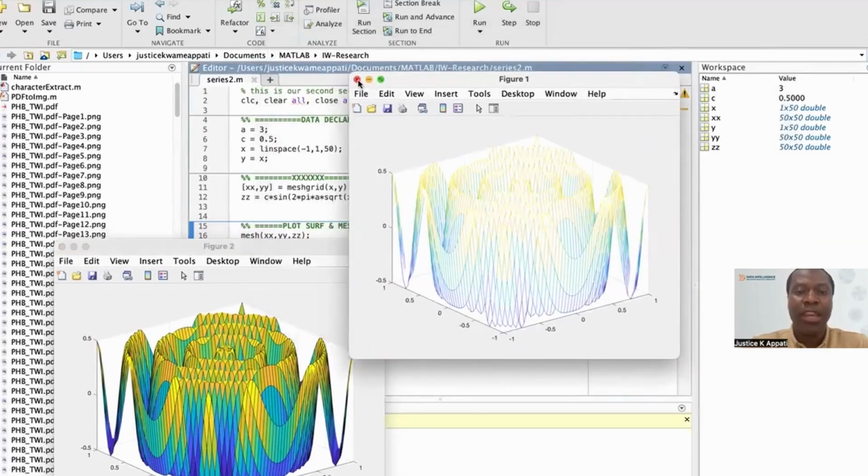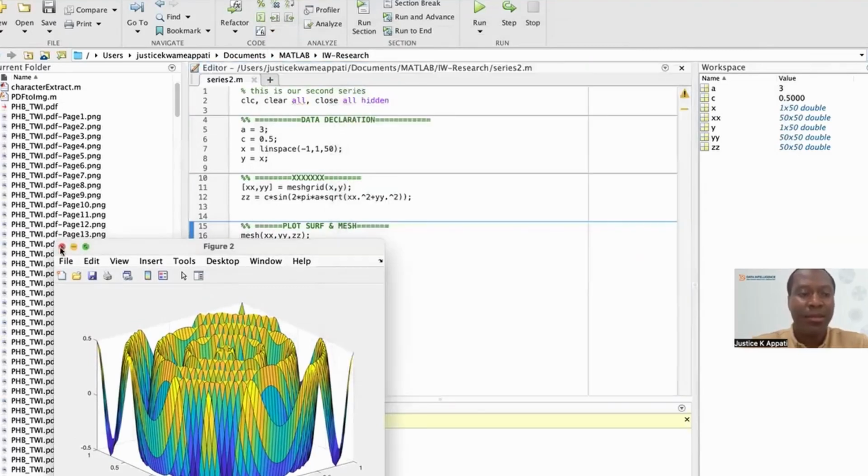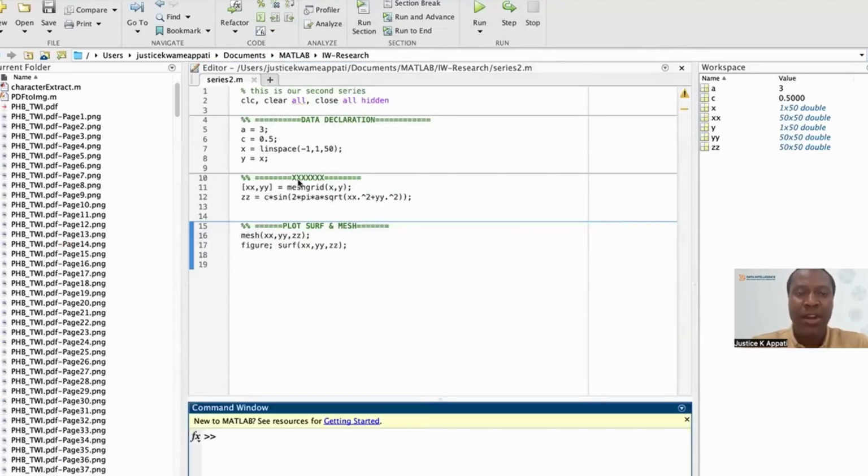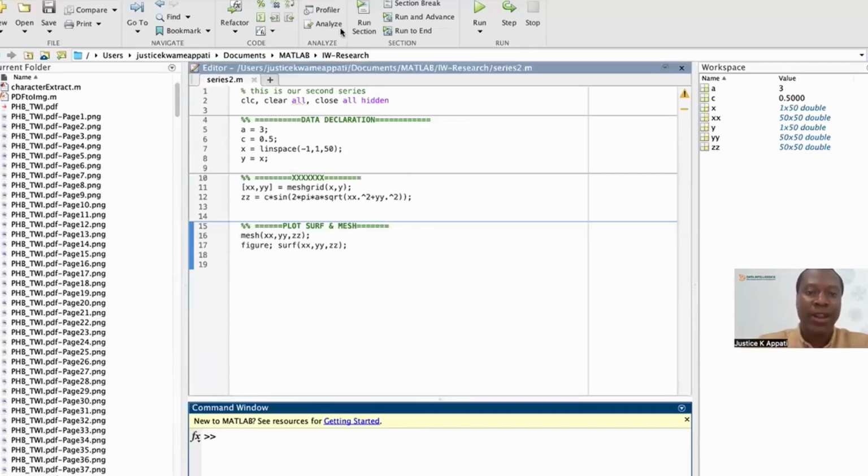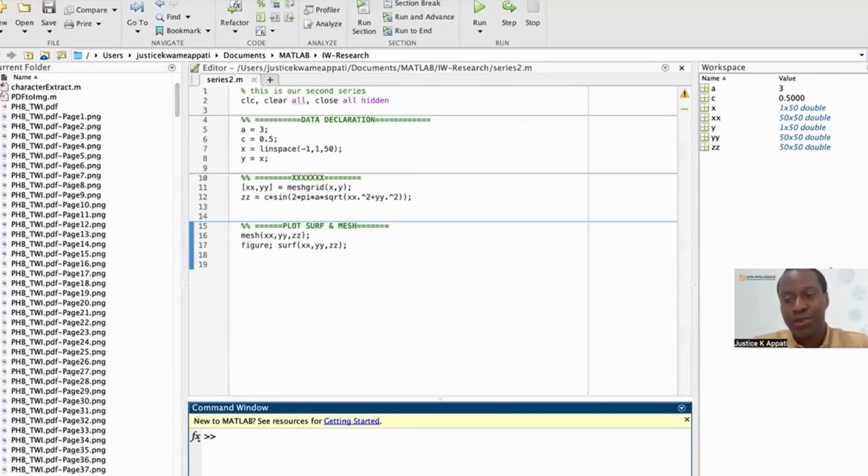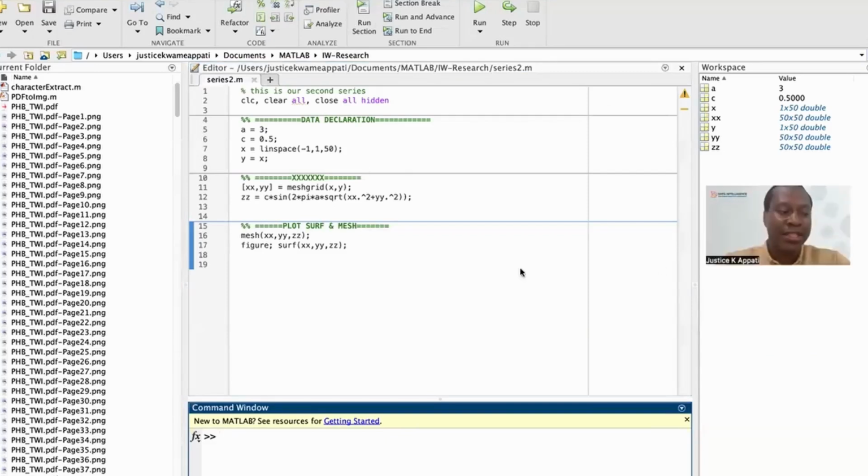So now, if accidentally my computer shuts down, I don't really care. Why? Because this code is already available to me to use. This is what you must pay attention to. And this is why it's important to always script and don't be typing here.